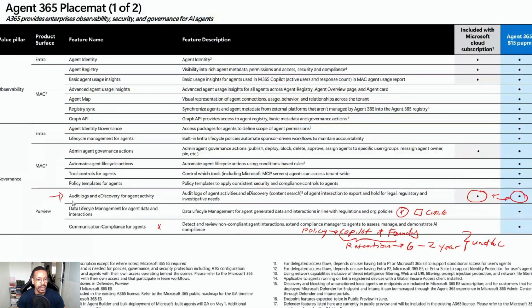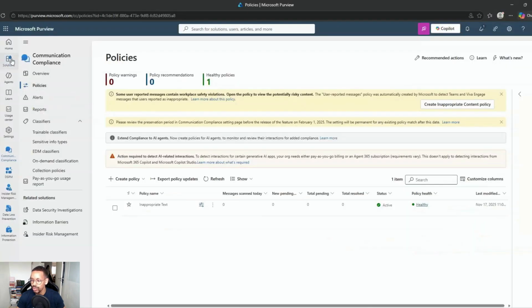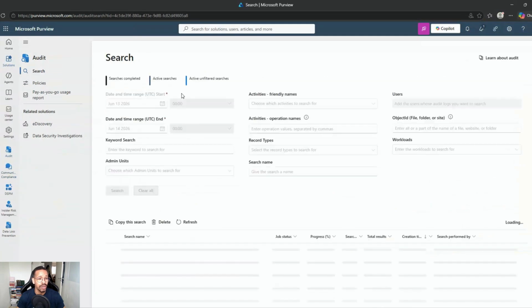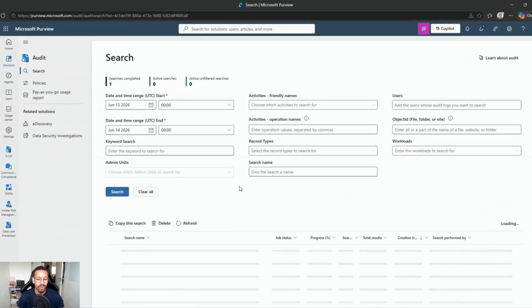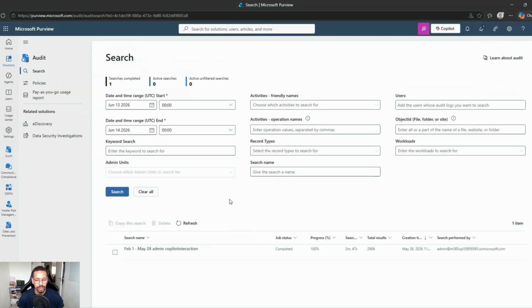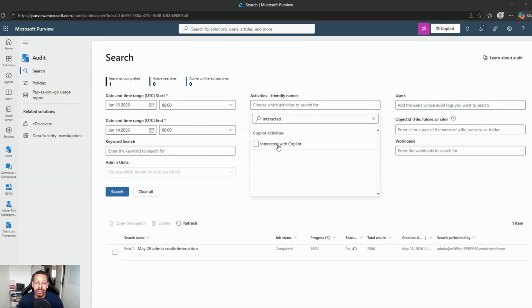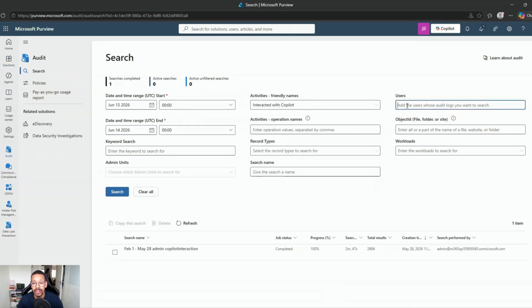The next thing we'll look at is the audit logs and e-discovery. In the audit logs, you will be able to search for Copilot interactions. I have already done this before, so I will not spend a lot of time showing you how to do this. As you can see here, you can choose the date and the range, and then you can choose the users. What you need to search is interacted with Copilot, and for the user you want, let's say this is me in this case, mod administrator, and then from there you can search for the dates that you want.